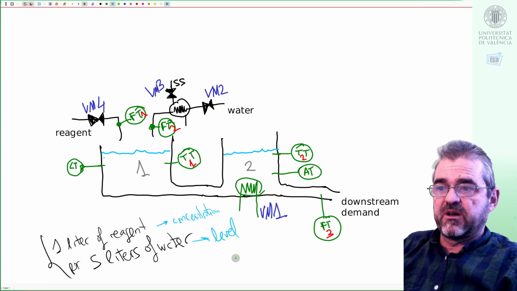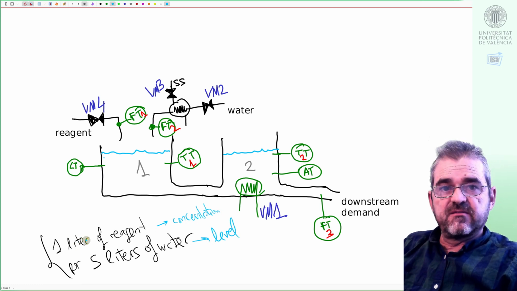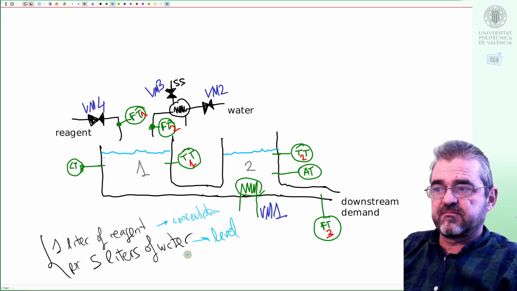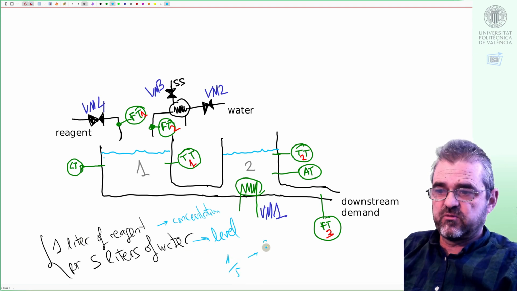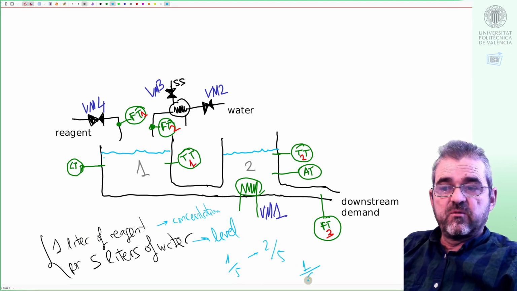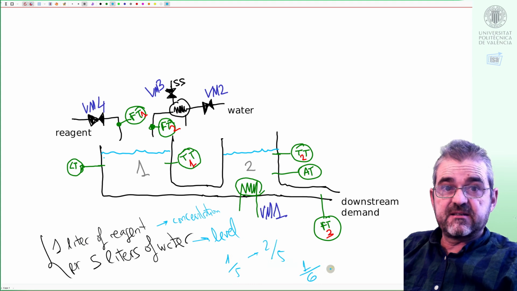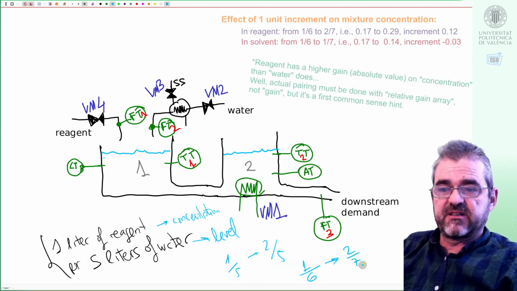Why? Well, because if I increase the reagent flow by 1 unit, for instance, if instead of 1/5 I increase to 2/5, then the concentration will increase from 1/6 total reagent concentration to 2/7.